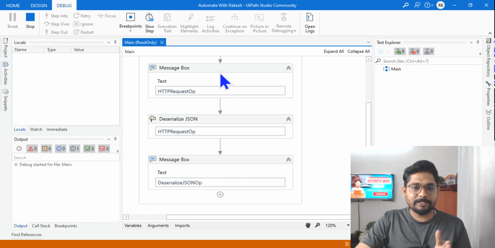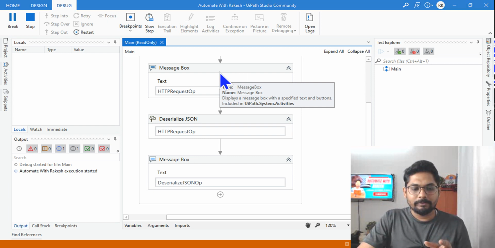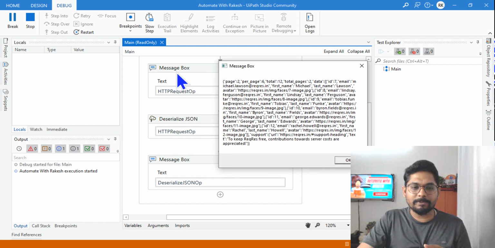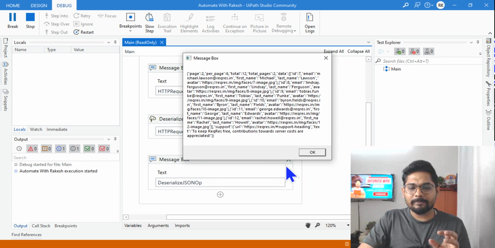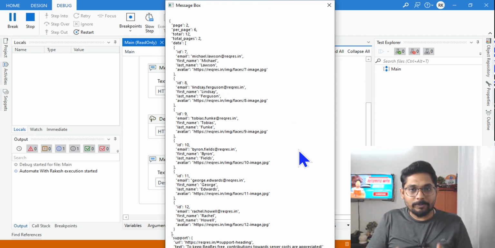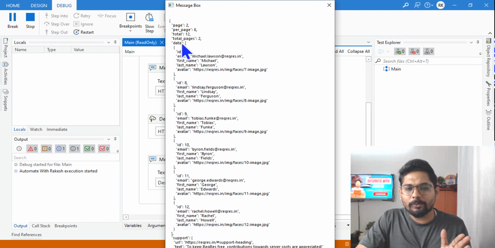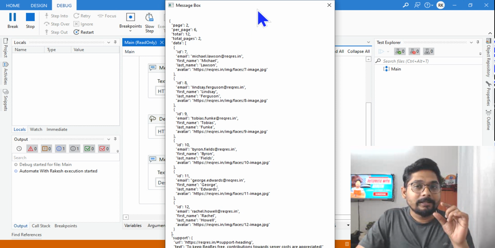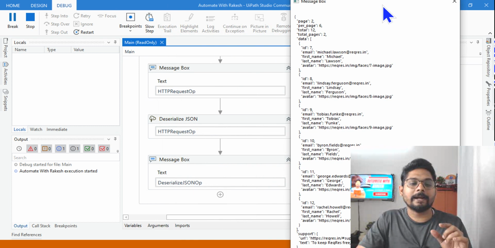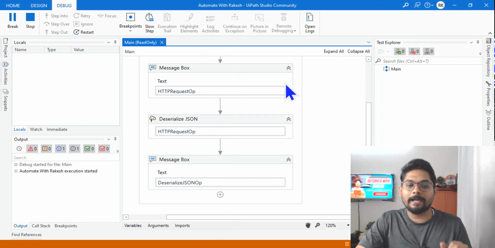So it will come in a proper format. Look at this, the first message box, when it executes, the format, if you remember, was quite clumsy. Now if I click on OK, the second message box is going to execute, and now you can see the second output is coming in a very human readable format. So it is quite easy to read, right? Page 2, total 12, everything is quite readable. Okay, so you understood why we are using the UiPath deserialize JSON activity, right? Why we are using it? You got an example. Very good.